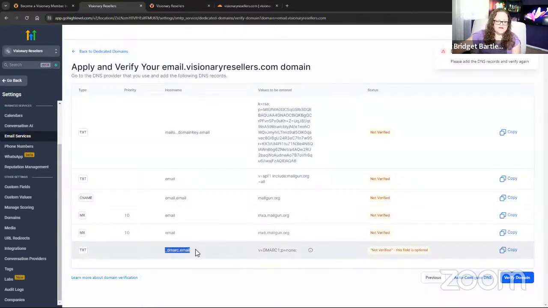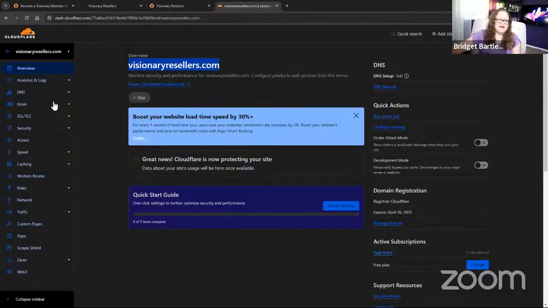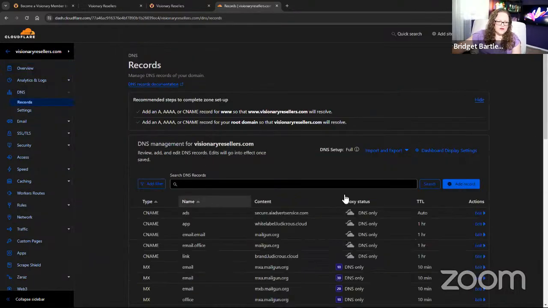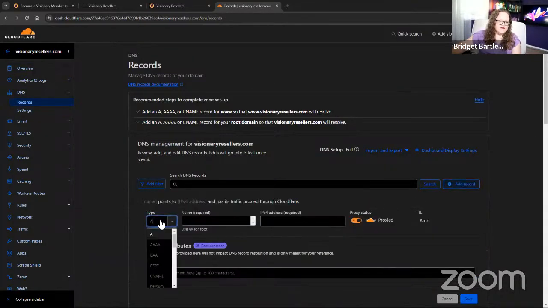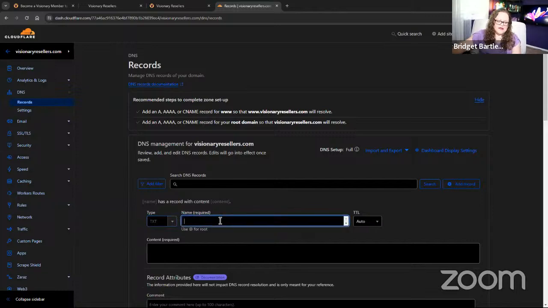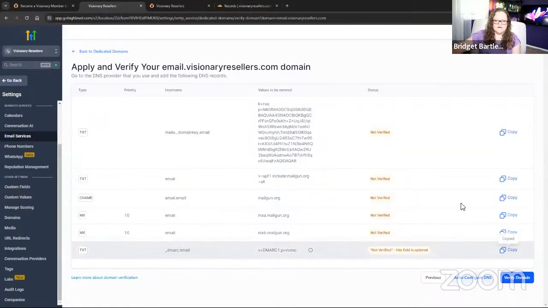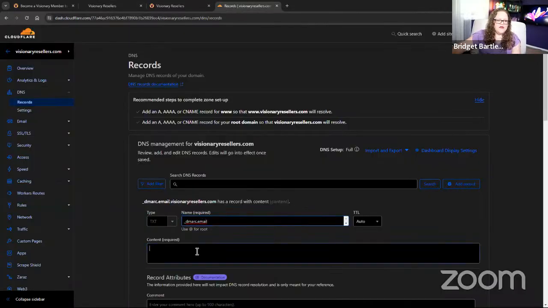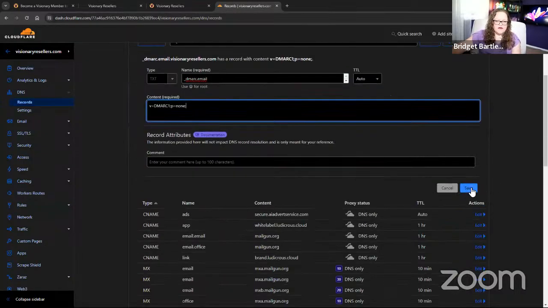We have this TXT record that we want to add, and like it says, this is not required. However, for best practices, you really need it. Honestly, it says optional, but it's basically required by the email systems. Otherwise, your emails will go to spam. So we want to make sure that we're setting everything up correctly.